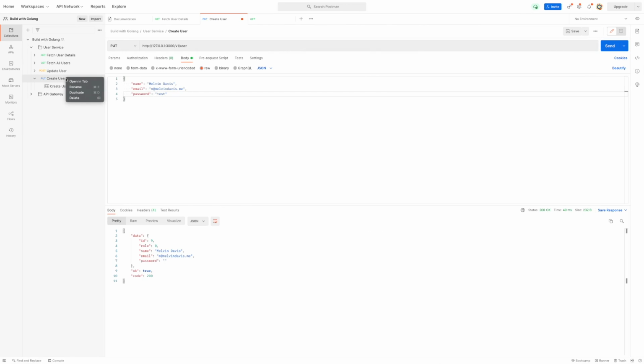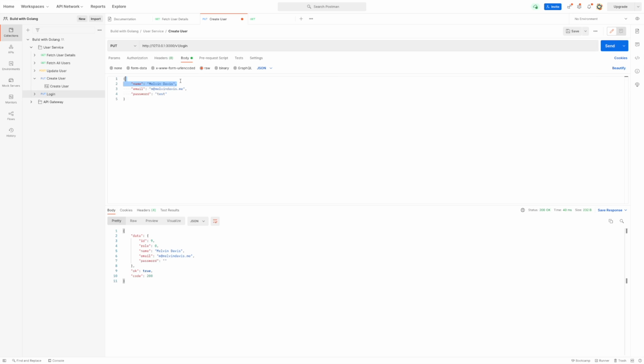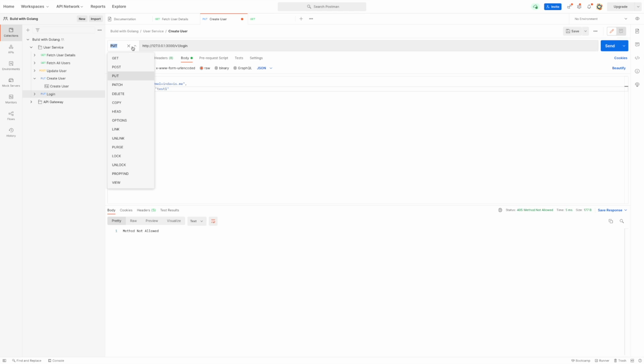Now we'll just duplicate this, and we'll name it login, and here I will use login URL, and here password, if I put it as 1, it should return me right away, give me an error. Okay, no, oh, it's put, so my mistake, should be post. Password is empty, ID is 1, which is okay.